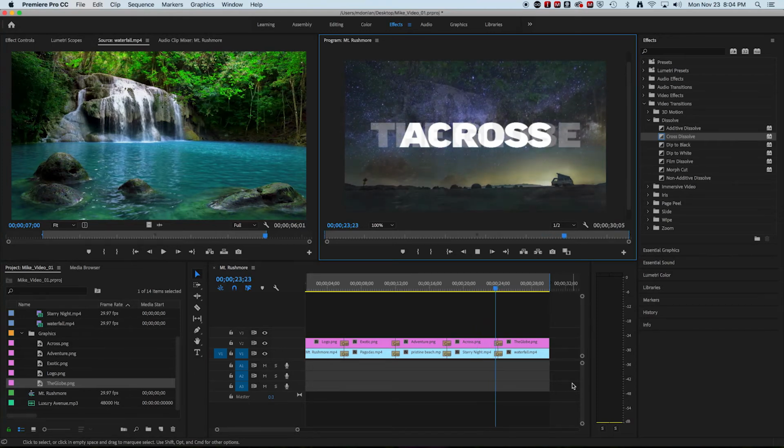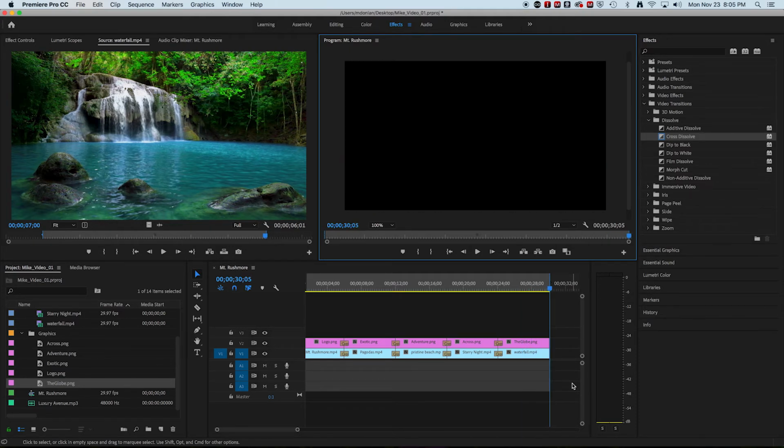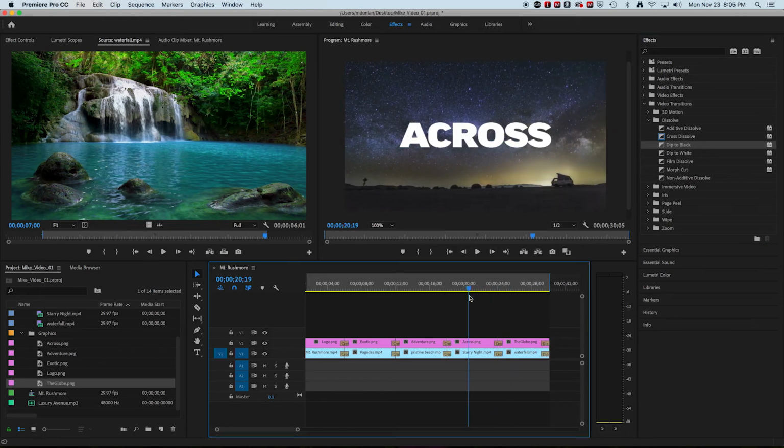We get to the end, and it just stops, just drops to black right away. So what we can do is take a dip to black transition at the end here and put that in, and also do that on the graphic layer. All right, so now let's just back up a little bit and go ahead.